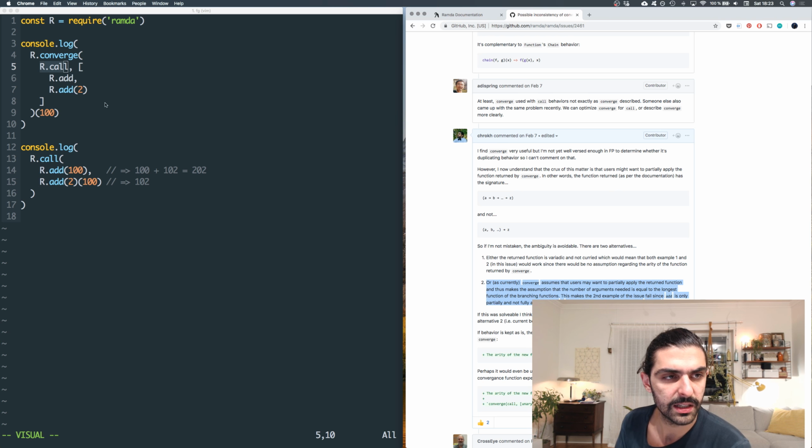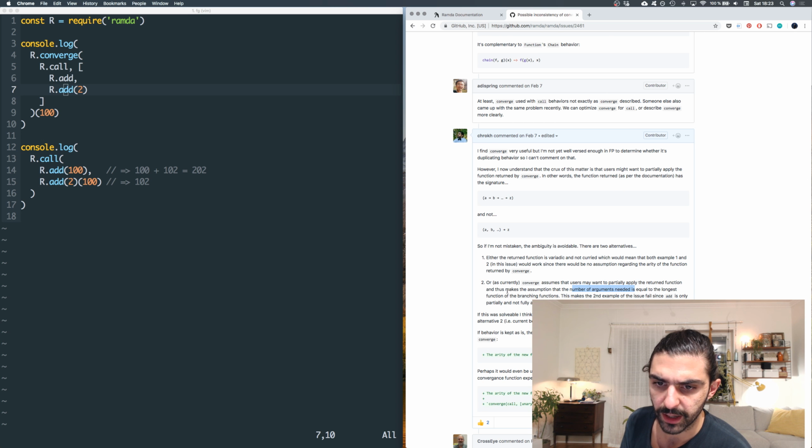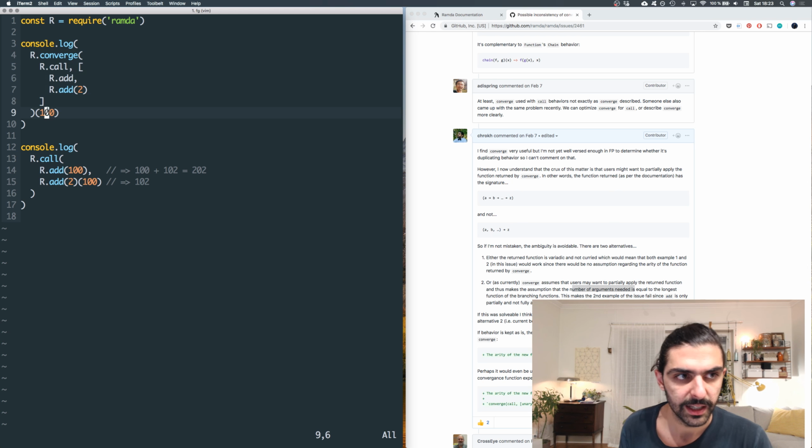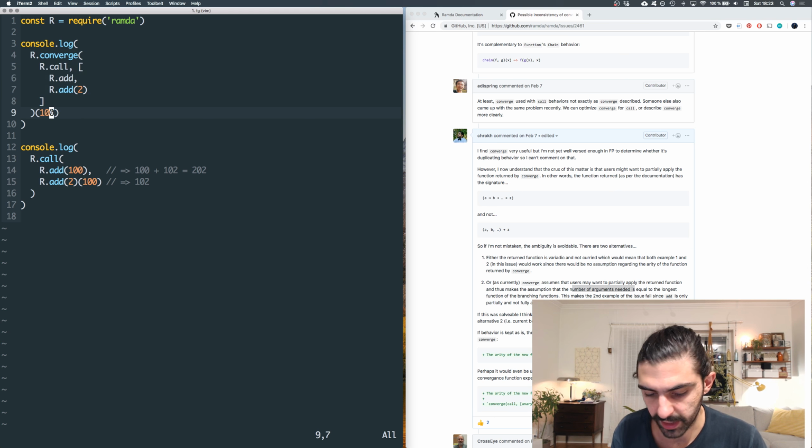Yeah, so this needs to be applied to 1 additional argument. This needs to be applied to 2 arguments. But I'm also saying that the number of arguments needed is equal to the longest function of the branching function. So this should actually be 2. So the assumption should be that r.call, or rather, sorry, not r.call, but the result of... okay, sorry, that's the issue, right? Yeah, okay, actually, let's try that.